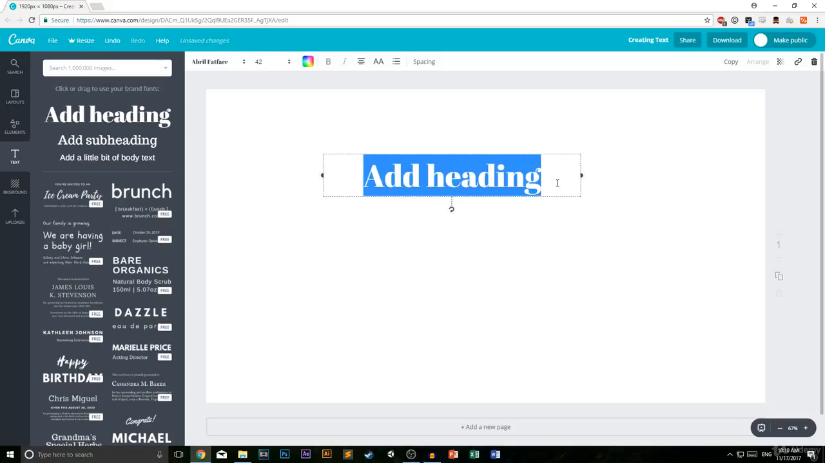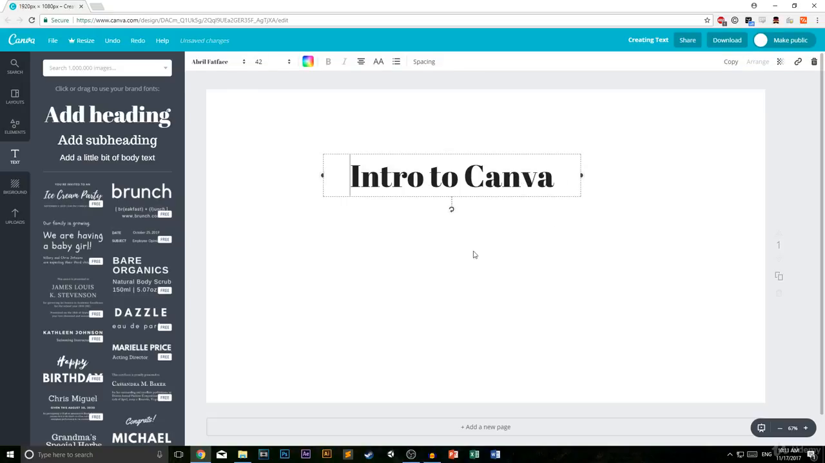What you can do if you ever want to edit the text, you just click inside the text box and you can just start typing. So I'm just going to do intro to Canva. So there you go, I have my text now. And I'm just going to drag this to the top.